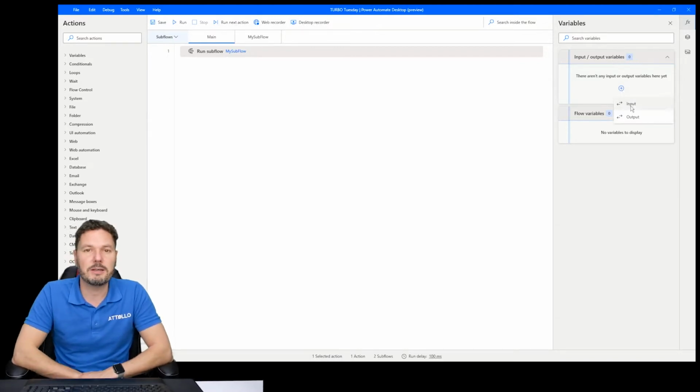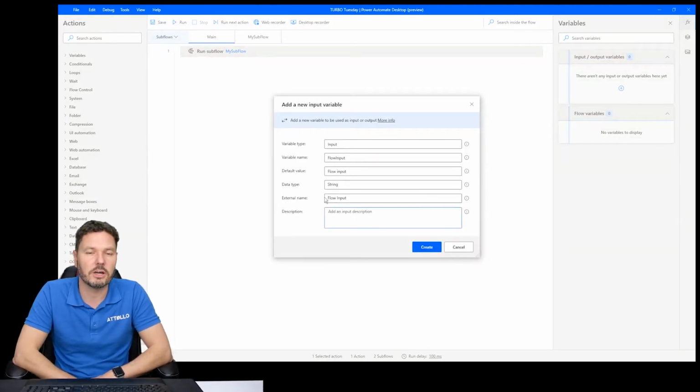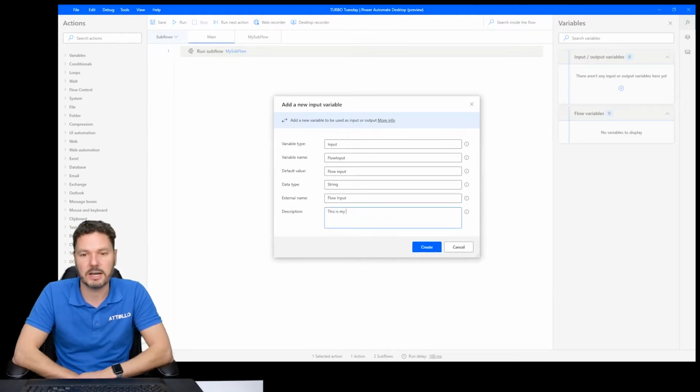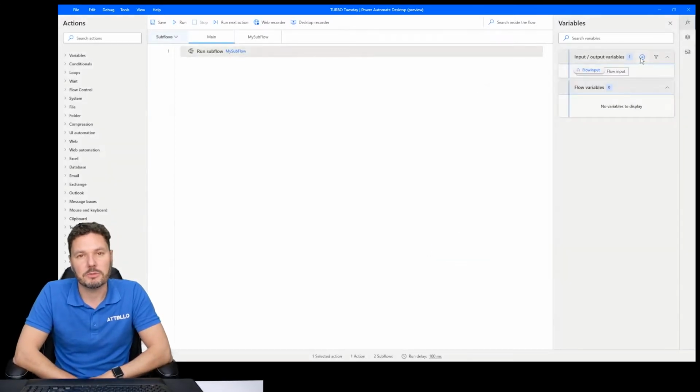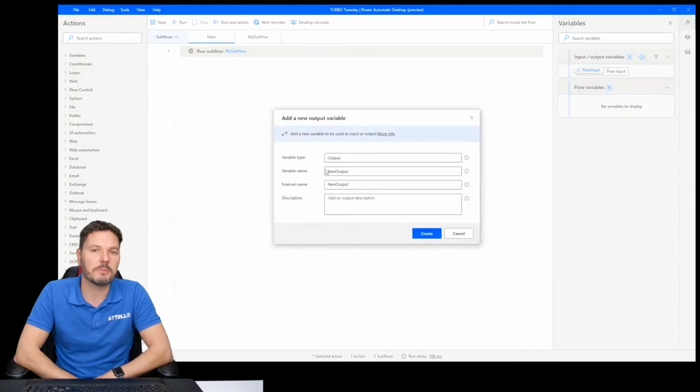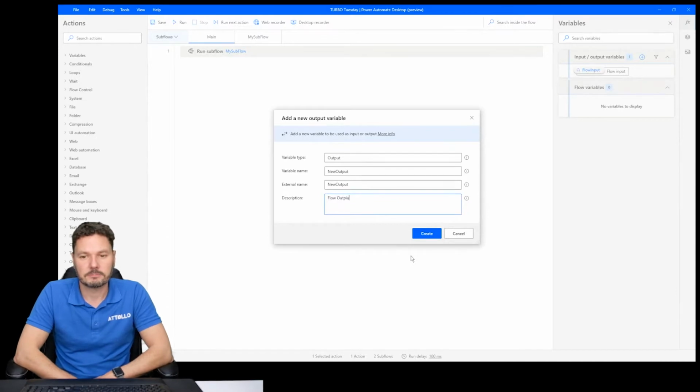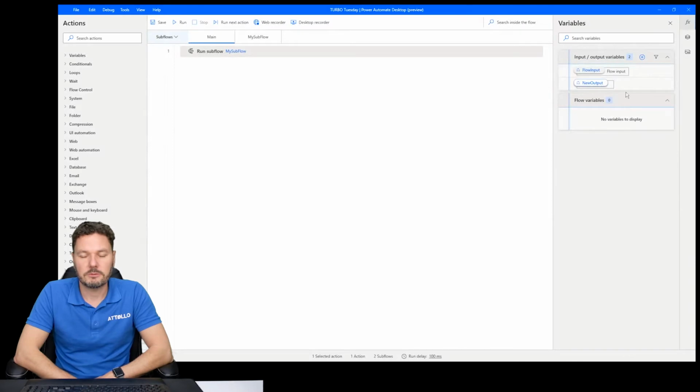We can set input and output variables as well. So if we need to input some variables to our flow, we can do that. It might be a path for an Excel spreadsheet or something like that. So we can create some input variables. You have to put a description, otherwise it won't like it. And we can also do output variables as well. So if we want to output something from this flow, we can do that too. Okay, so there's our input-output variables. We also have the bottom area where we can track variables that we use within our UI flow as well.